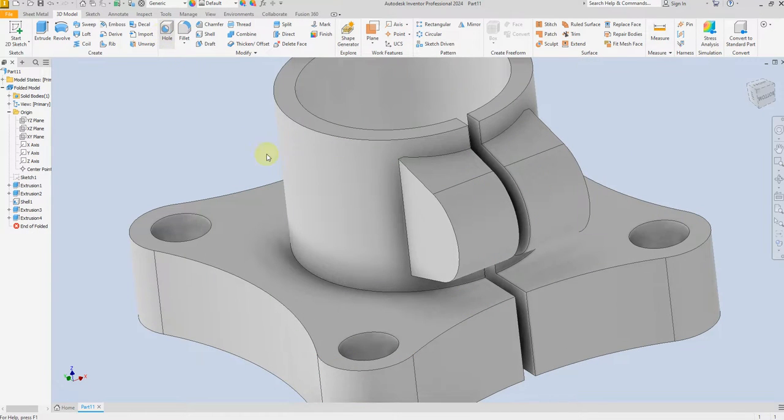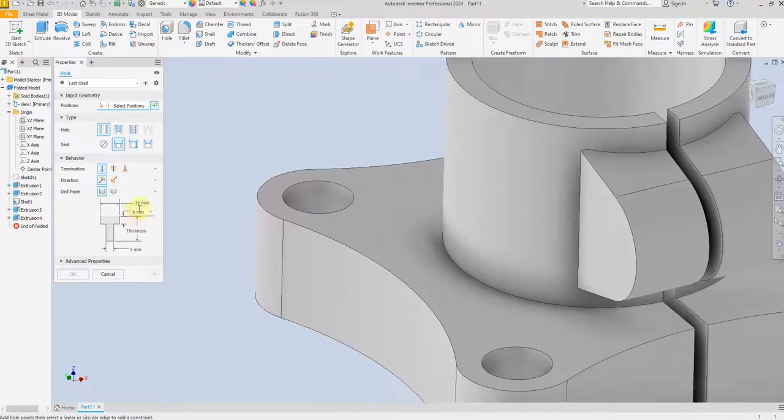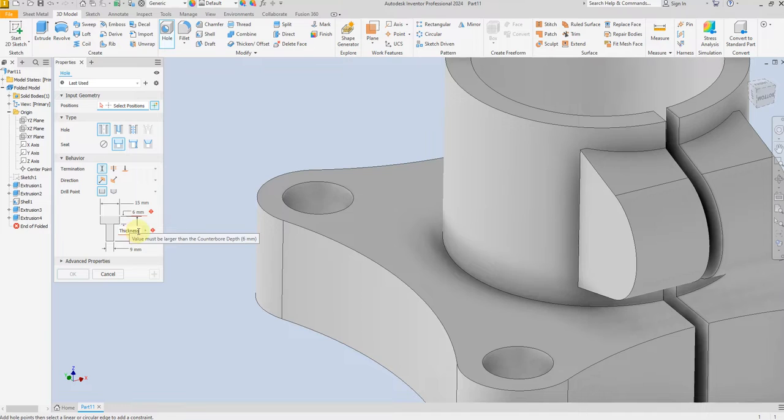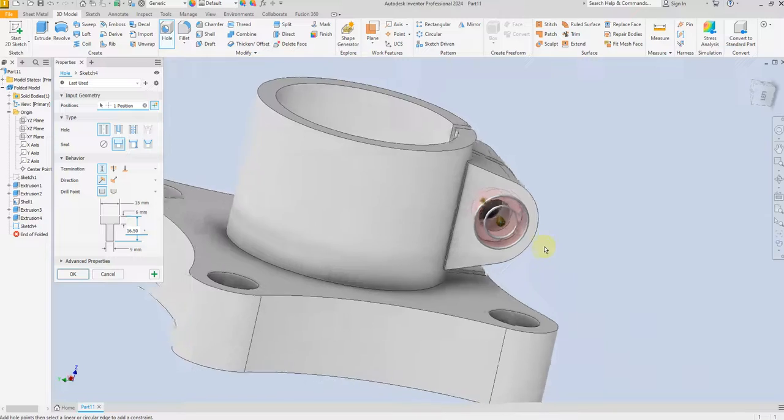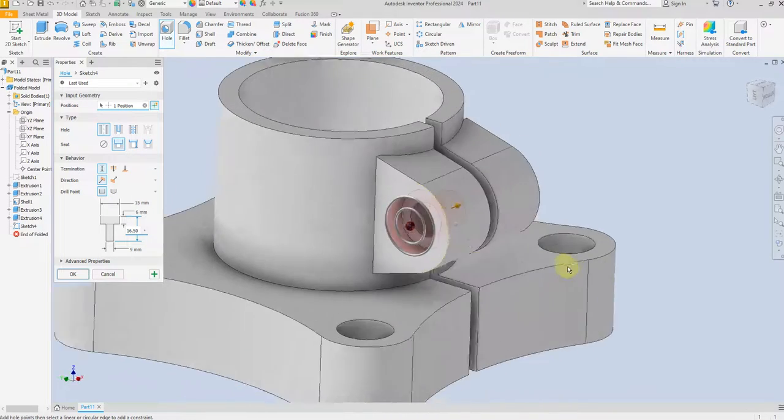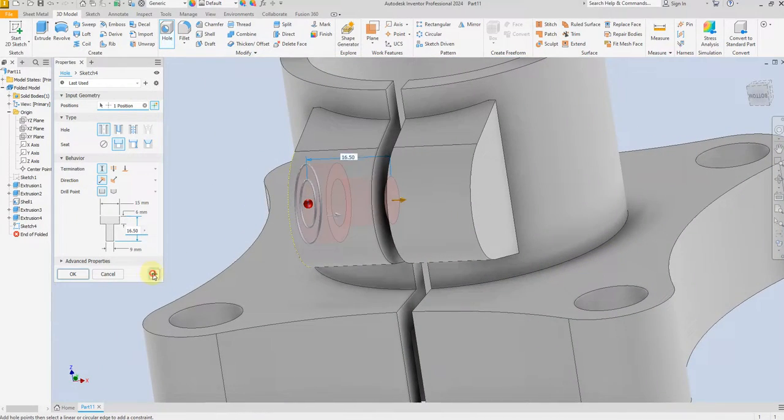Select hole command. We have this one 15 millimeter diameter counter bore, depth 6 millimeter, and here we have the hole diameter 9, and here we can define the depth 16.50 millimeter. And now select this surface and select this edge. Perfect. Okay.